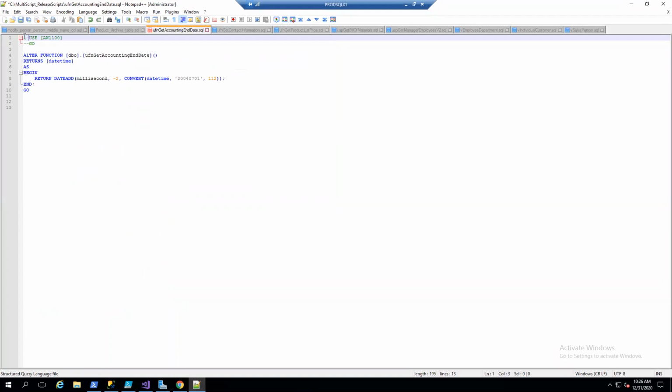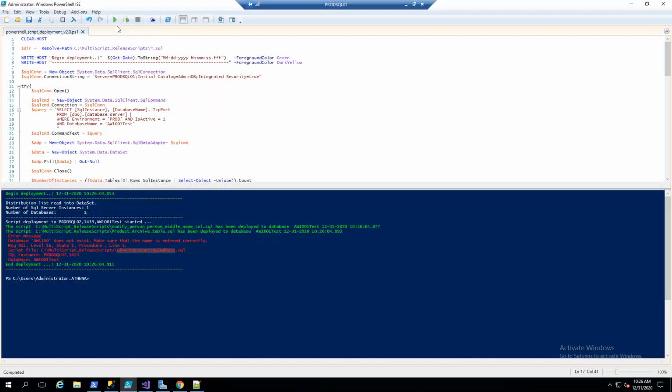I'll just comment it out and save it. Once I save it, I'll come back here and run it again. Now you see another one. It just deploys 3 scripts, and then it says incorrect syntax near, and that's line 20.